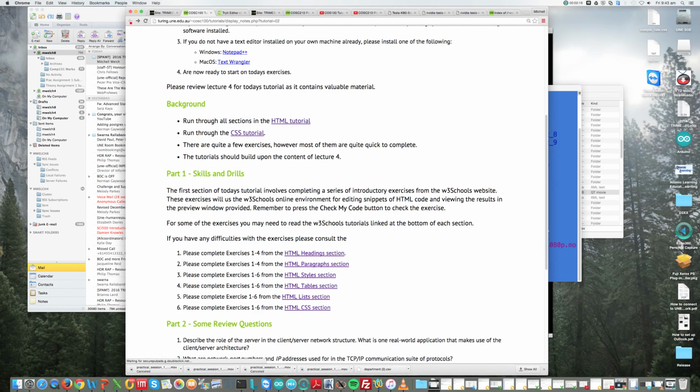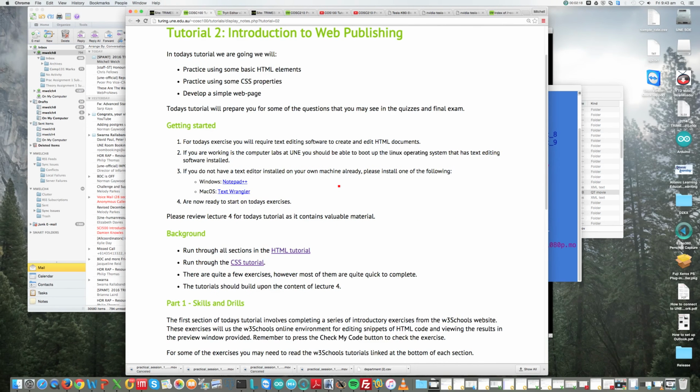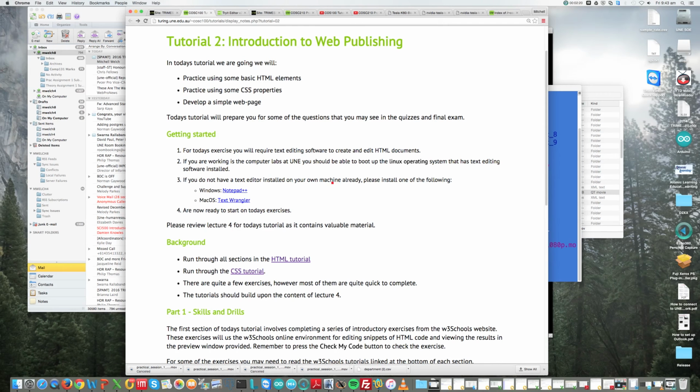Once you've finished those exercises, you're ready to start developing your own web page. Before you can start editing HTML documents, you have to have access to a text editor. I've got a couple linked here. If you're on a standalone Windows machine, you can install Notepad++. If you're on macOS, you can install a program called TextWrangler, and they'll give you the ability to edit and create HTML documents, with syntax highlighting as well. So go and download one of those.